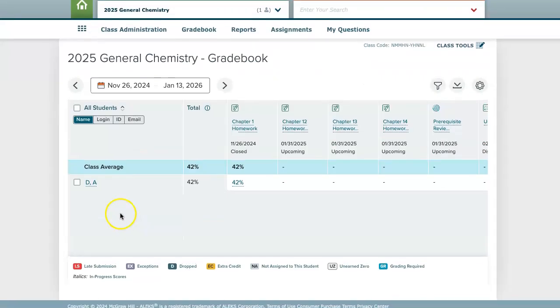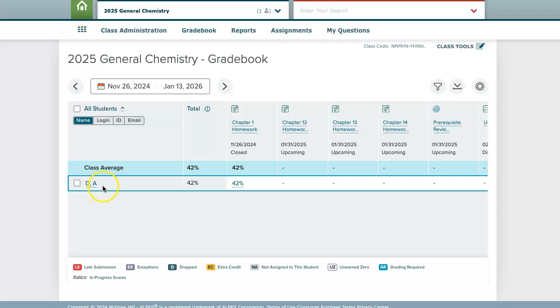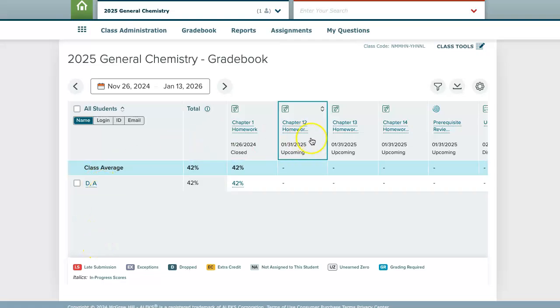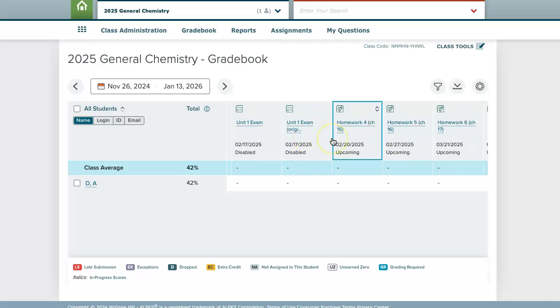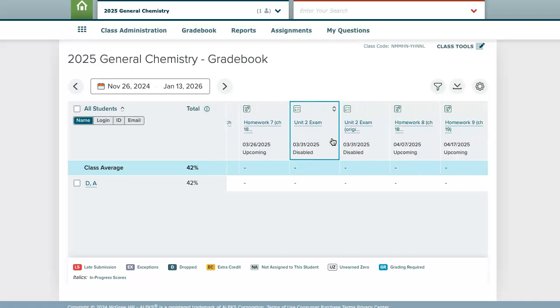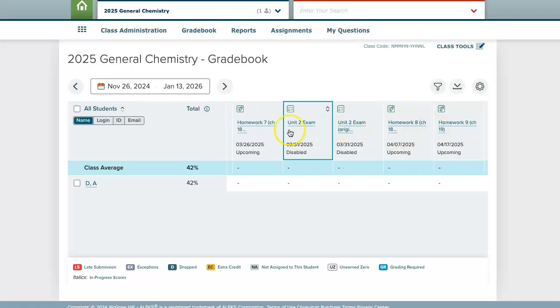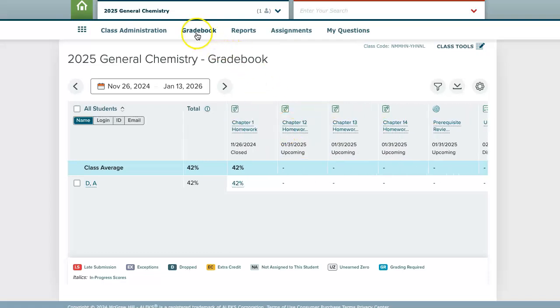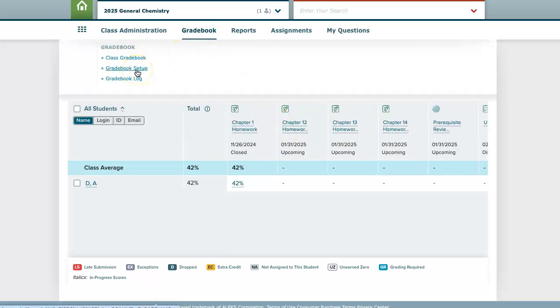On this class gradebook in ALEKS, you'll see all of the student names populate down here on the left-hand side. You'll also see across the top all the individual assignments that are contributing to their ALEKS score. If you're not seeing one of your assignments you've created in ALEKS, you can hover over the word gradebook and go to gradebook setup to ensure that category has some weight as well as individual points behind that assignment.